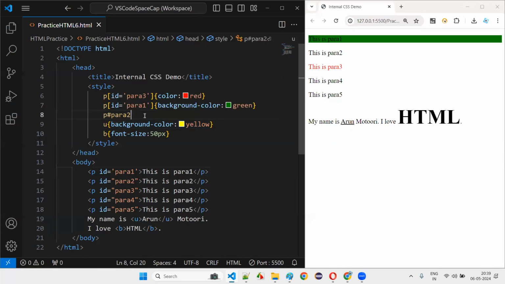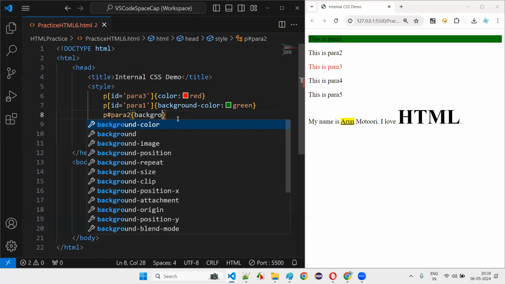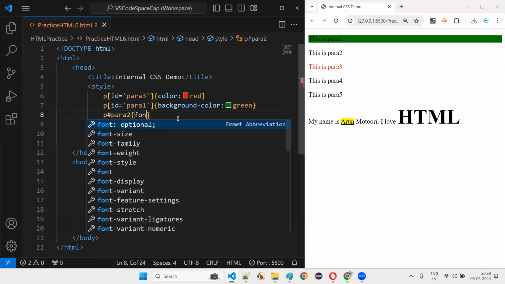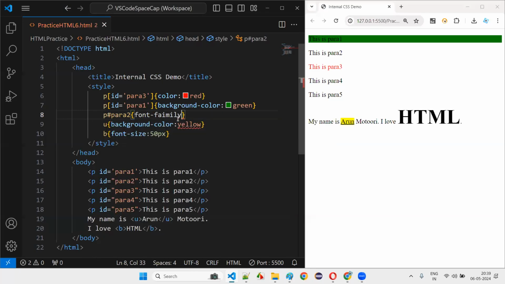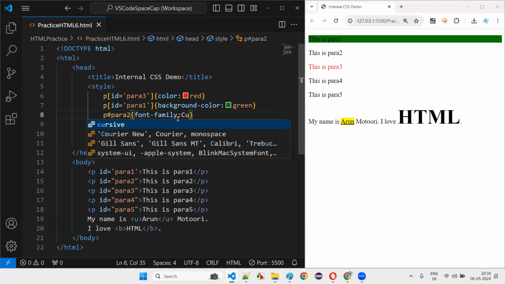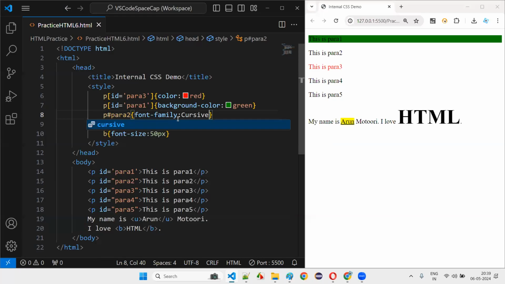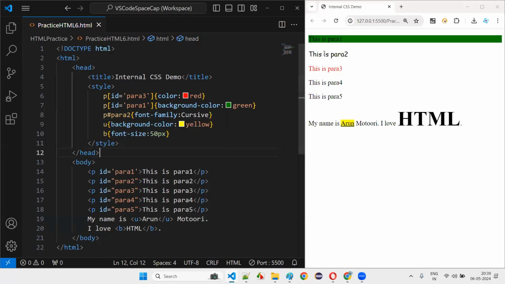Then here I'll write, not background, I'll say font family colon cursive, right? We tried cursive, I think. Yes, the cursive font family has come.